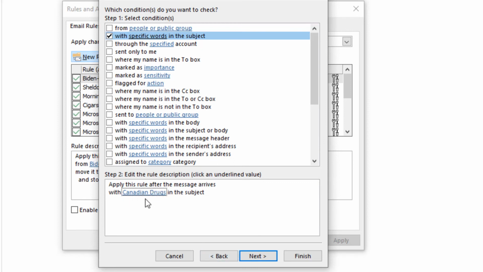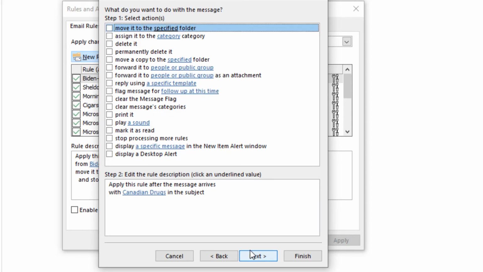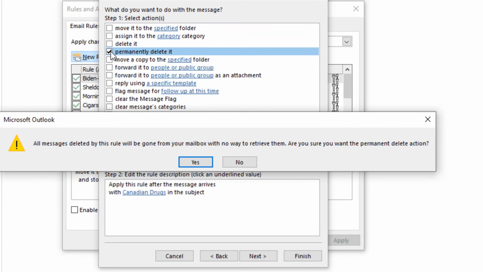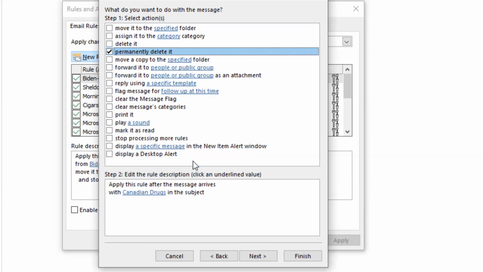I click Next. Now I can choose what to do with that. I can have it permanently deleted. Watch what happens when I check that. It gives me a warning. Okay, you're not going to see this. It's going to be permanently deleted. Are you sure you want to do that? Canadian drugs, I'm going to say yes, and that's exactly what I do.